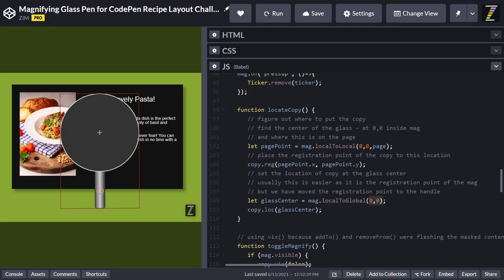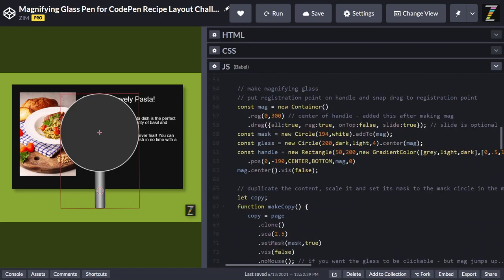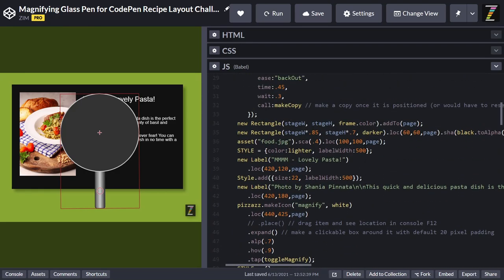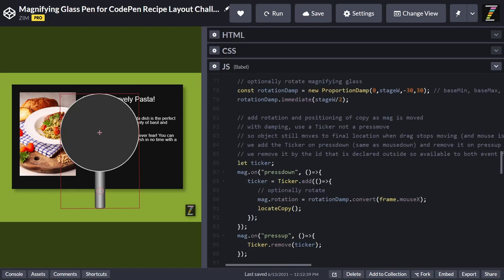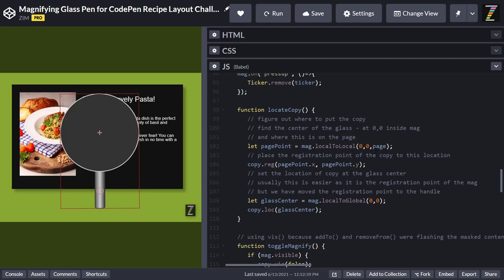Now let's see, I think we should do it that way just in case. We might not be magnifying something that has a 0, 0 at the top left. It does now because we put that big green border back in. But before we put the big green border on it, the container, the page, was maybe stage width, stage height. Let's have a look. Yeah, it is. So we'd probably be okay not doing both of those. But you might not be.